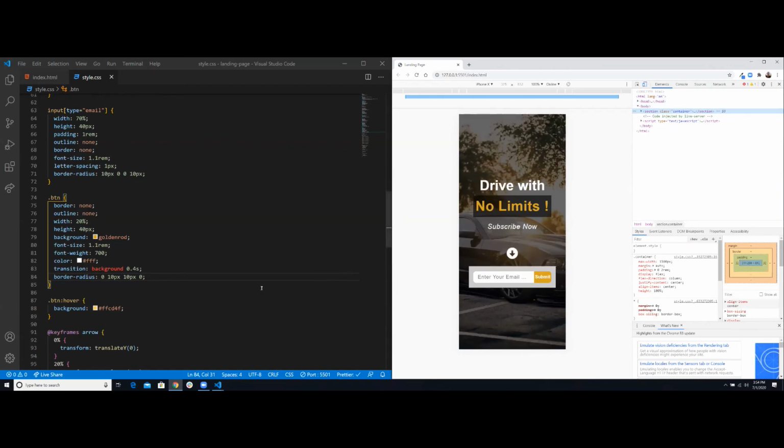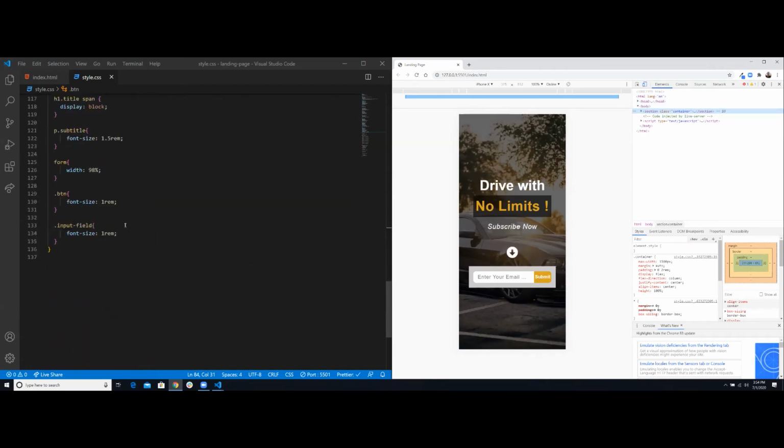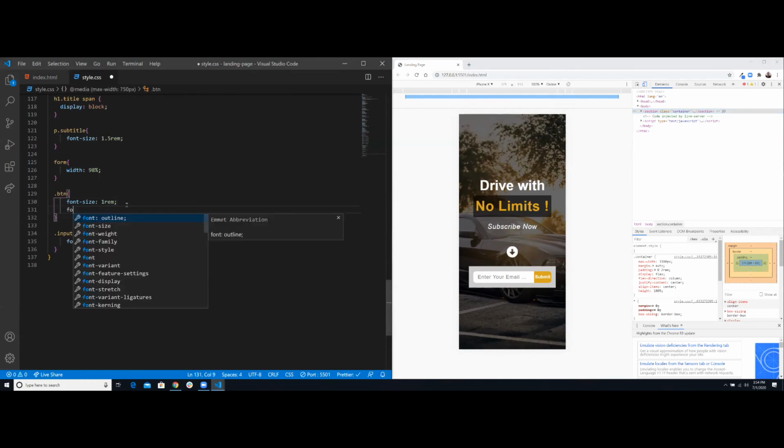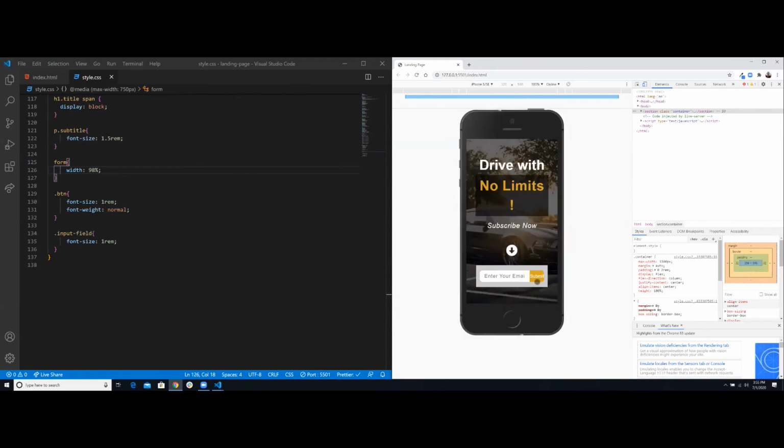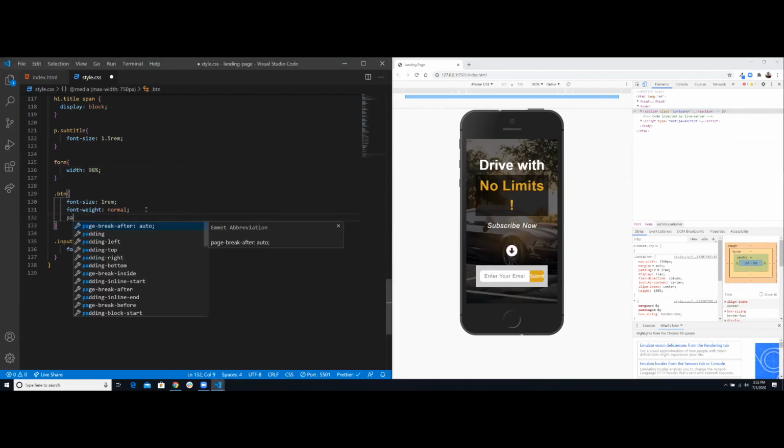For the submit button, I still don't like the font here. I think it's because of the weight. Yeah, let's do font weight normal. Let's test it in a smaller screen. I need to give it a little bit of padding. So padding, top and bottom 0, left and right, I'm going to give it 1 rem. Okay, and now as you can see, it breaks.